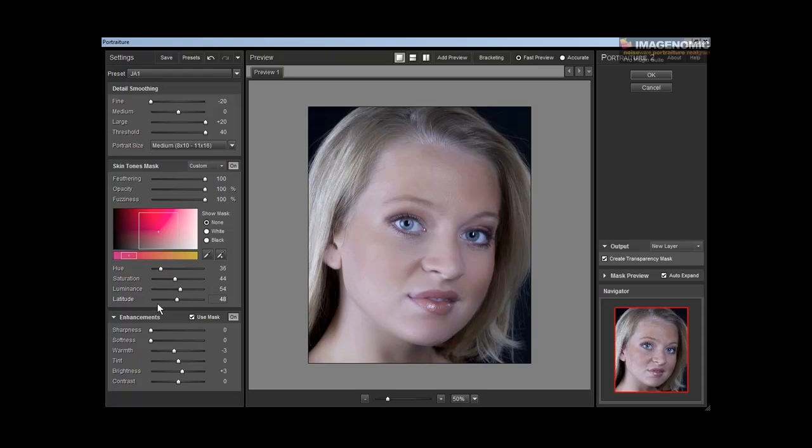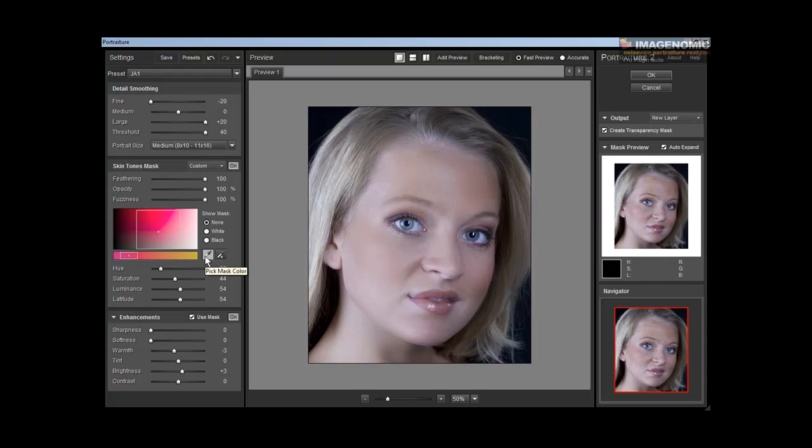With the latitude control here, the latitude just controls the size of this box up here. If I move it to the left, it's going to make it smaller. If I move it to the right, it's going to make it larger. These two controls here are the actual controls that you use, the little droppers, to pick your mask colors.